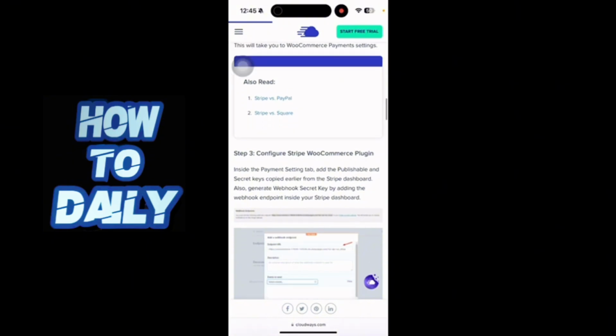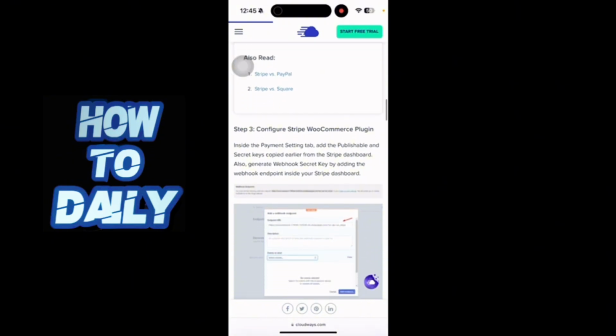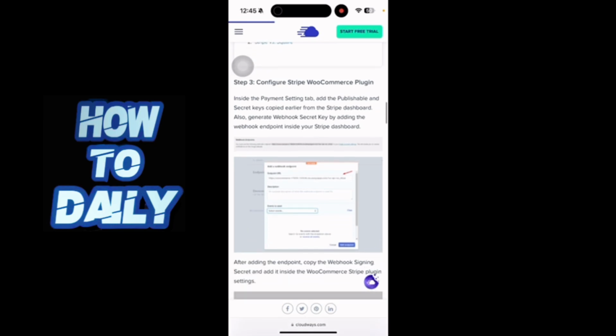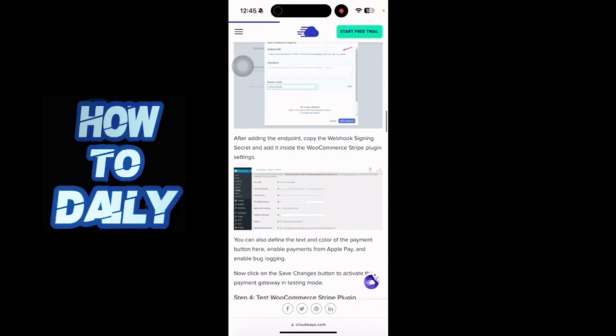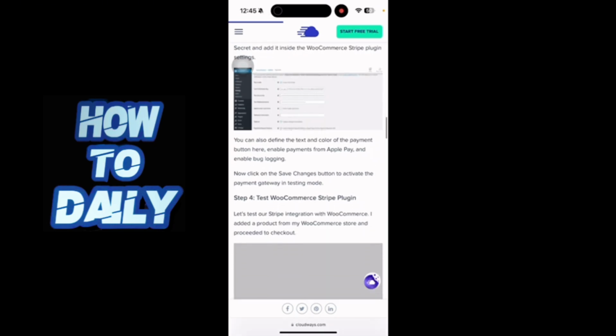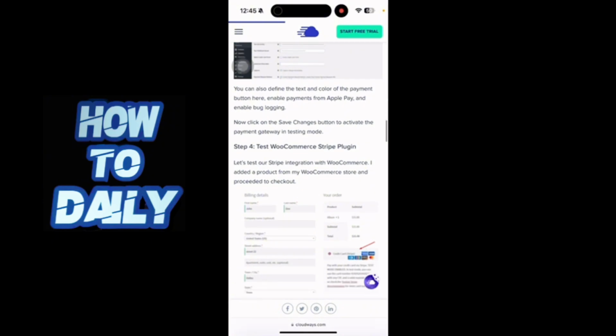So generate webhook secret key by adding the webhook endpoint inside your Stripe dashboard. So after adding the endpoint, copy the webhook signing secret and add it inside the WooCommerce Stripe plugin settings. You can also define the text and color of the payment button here, enable payments from Apple Pay and enable bug logging. And then you just have to test the WooCommerce plugin on your WooCommerce store.